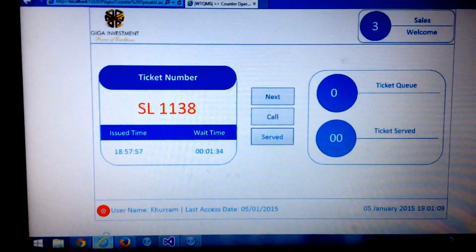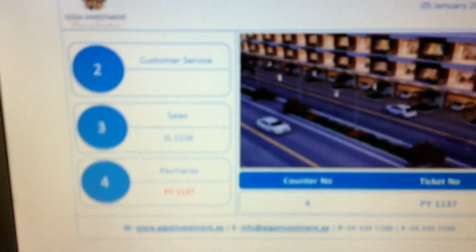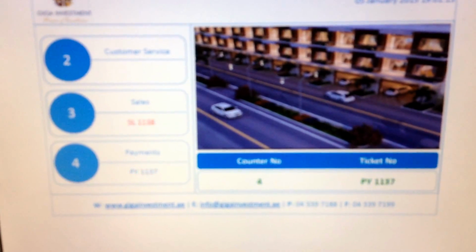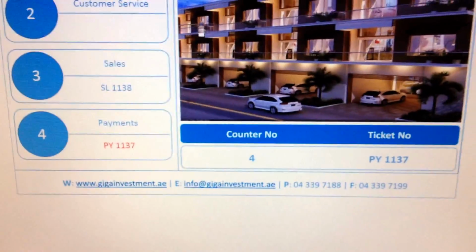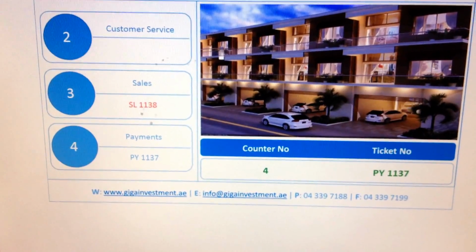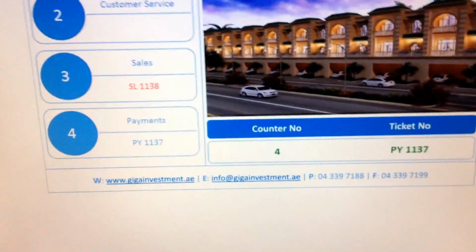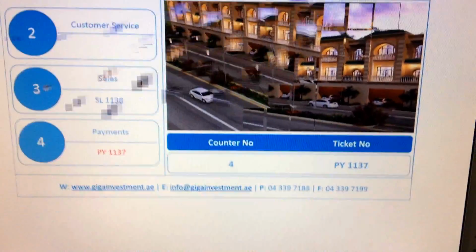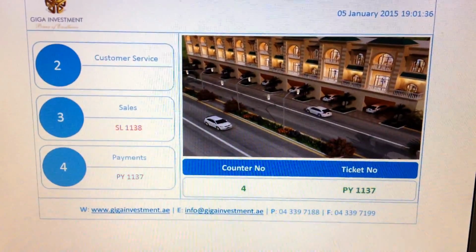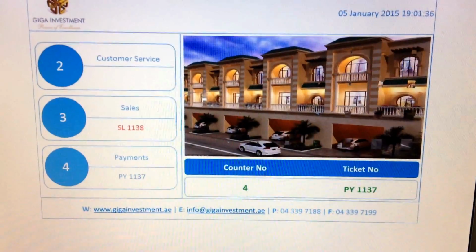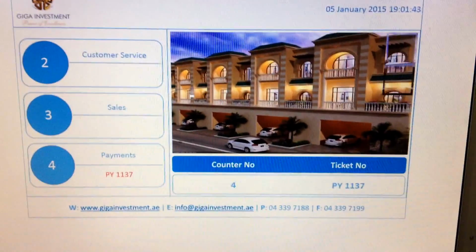Now I'm going to switch to the sales, SL113. So over here it has been updated. The customer service has been blanked, there is nothing to display, but it is blinking. The others keep on blinking till the counter person or staff presses the serve button. So I'm going to press the serve button for the sales, and you can see in the 3 sales box it will disappear. It's been served, pressed, disappeared, sales.